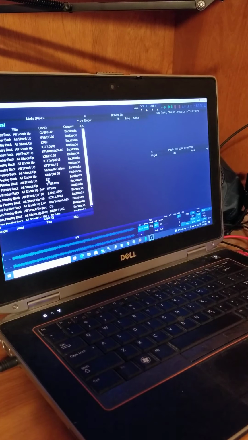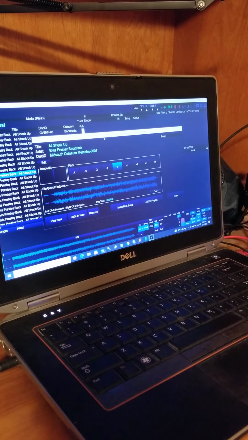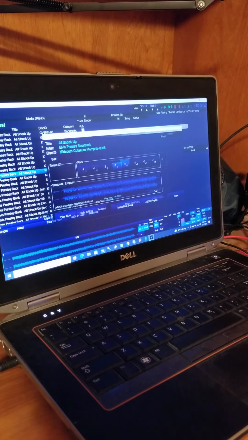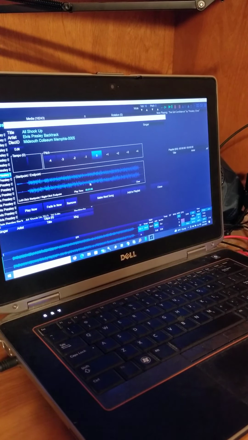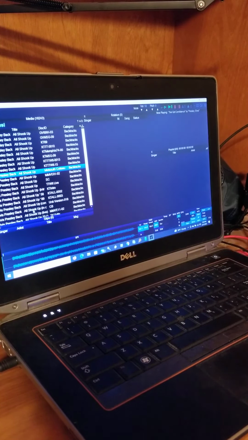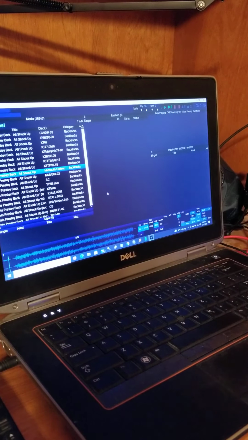What I'll do is I'll test some of these. If I want to hear this one, All Shook Up, it's the version that was sung at the Mid-South Coliseum in Memphis. And of course, it was in the 70s, in the concert years. I'm going to play it. Maybe you'll be able to hear it. There's a little cue right there.